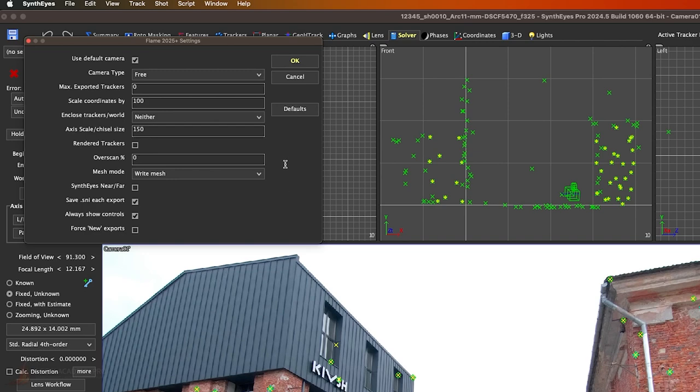Always show controls is referring to this menu here on the exporter, and it gives you the option to skip this menu when using the Export Again feature to update your track. And finally, there's this Force New Exports, where if you've already sent some data to Flame, this checkbox allows you to re-export your track from scratch and essentially start over, rather than updating the data that's already in Flame. And that's everything in the export menu.